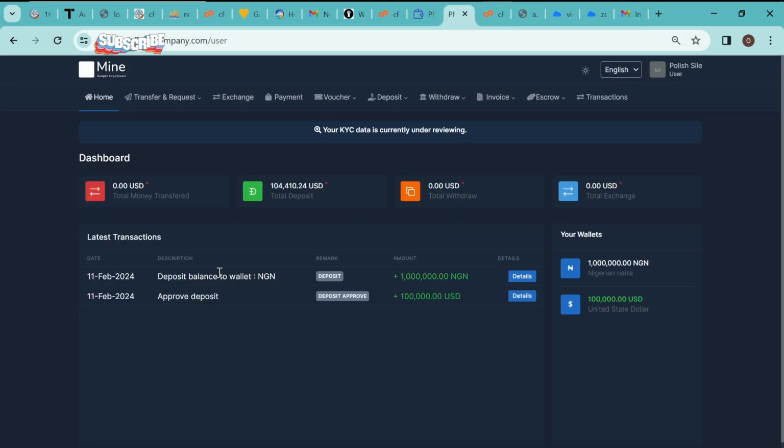These are the deposits I've made. On my wallet, I have ₦1 million in my Naira wallet, and I have 100,000 in my dollars wallet. So your users can have a lot of wallets. Let's quickly assume a deposit. Let's click on deposit right here.